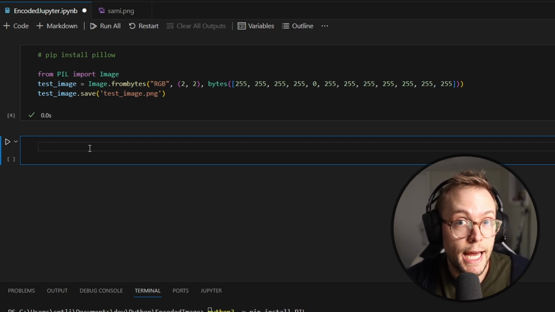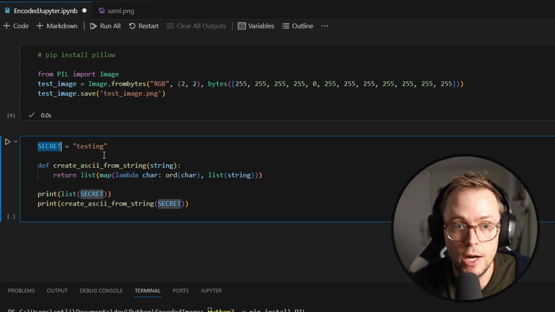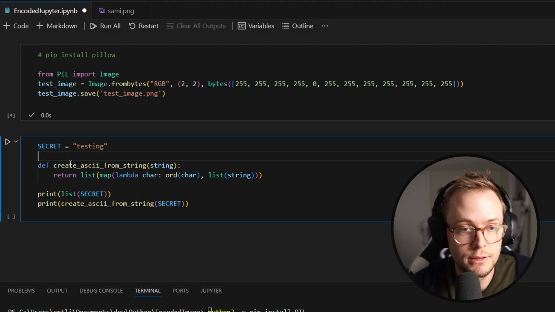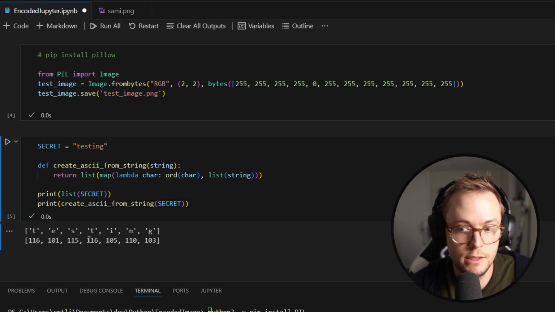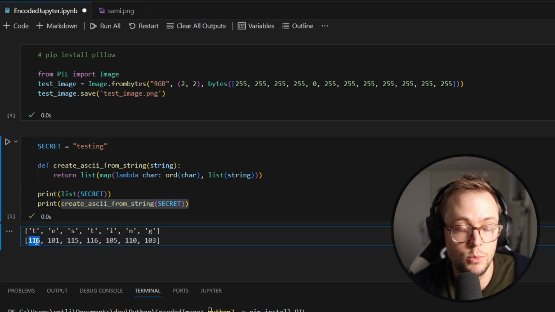All right, so the first thing we're going to be doing is creating a function that can create ASCII from a string. So I'm going to paste this in here, and basically we're having this secret value called testing. Then we have create ASCII from string, and let's just go ahead and run this and see what it says. So we have TESTING because we're turning this into a list. And then we also are doing this, which is then creating this. So this would correspond with T, ESTING. So you can kind of confirm that because the T's are the same.